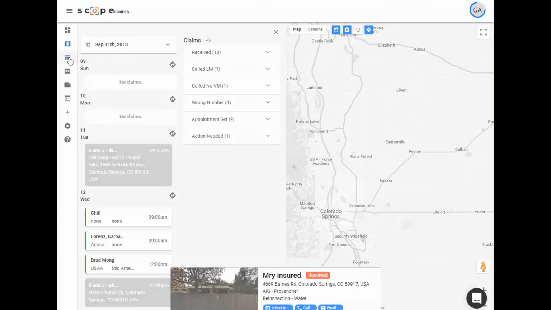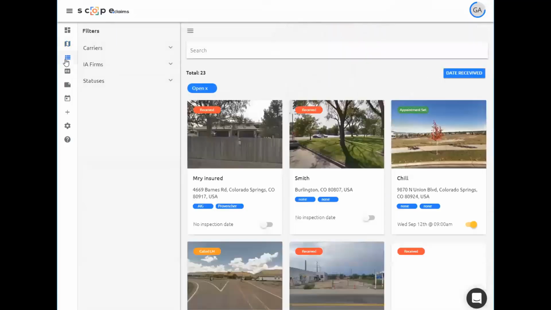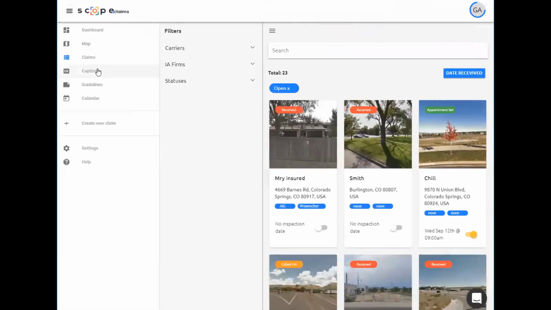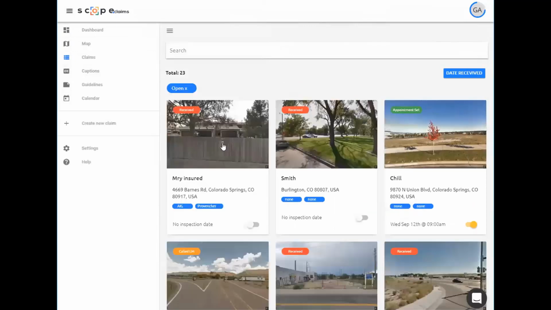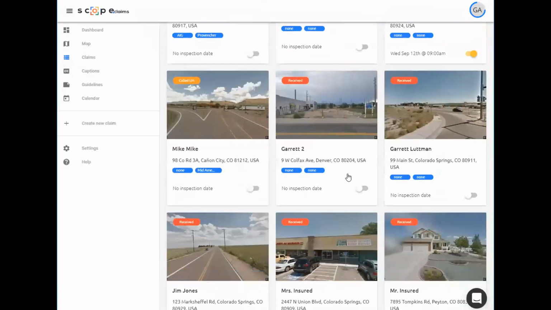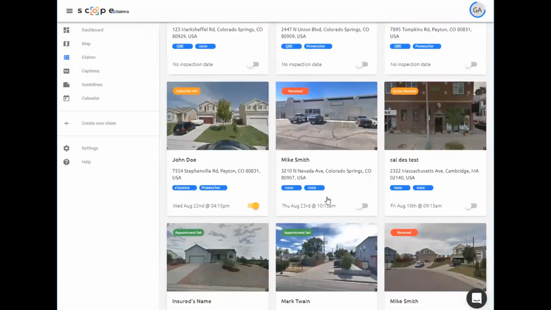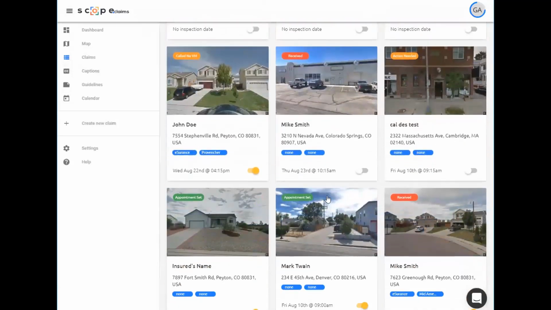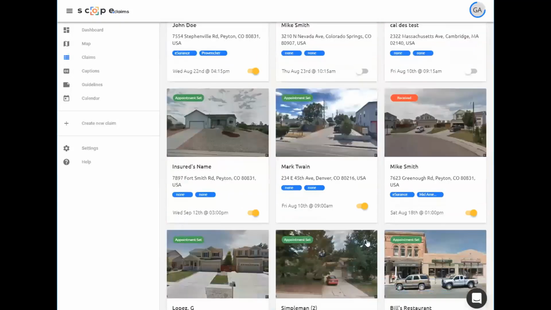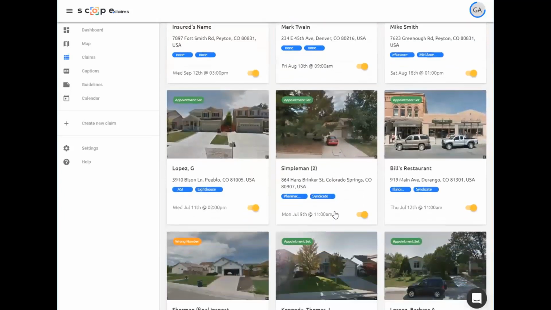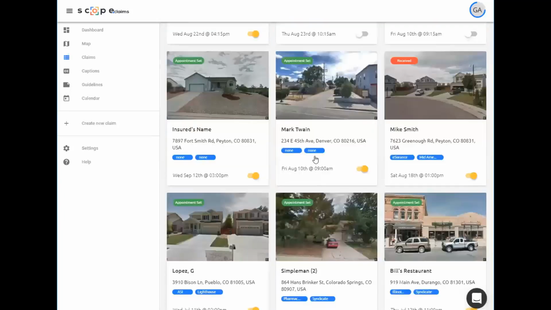Let me show you another view. If you click right here, this is your claims view. This is a different map view. It just shows you all your claims in a different fashion, a different look. Like I said, this Google Street View is a very important feature to really recognize the claim. That always helps me. As soon as I see the front photo, I'm like, oh yeah, I remember that claim now. And so this is a good way to see all your claims. You can filter these.